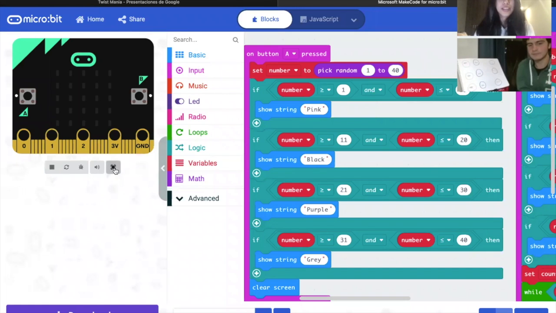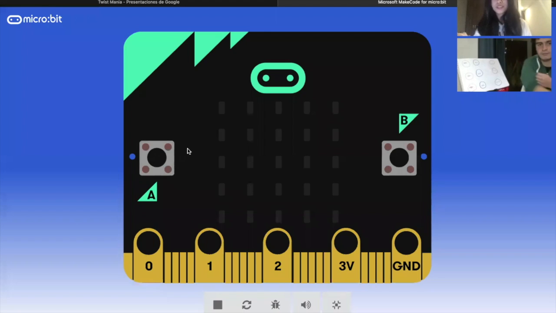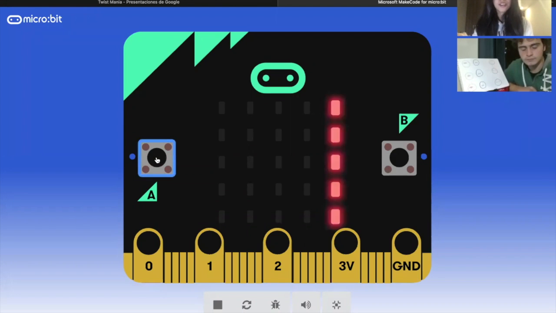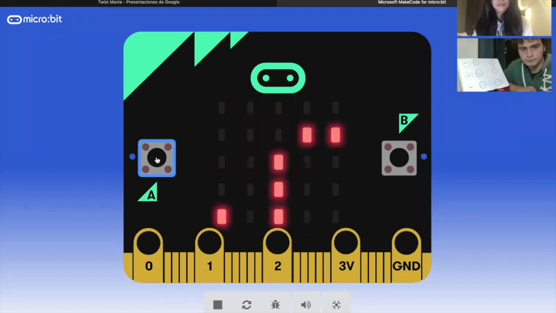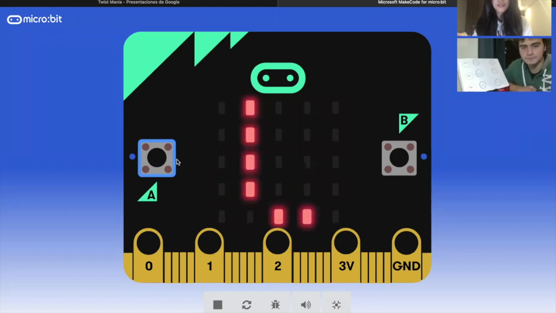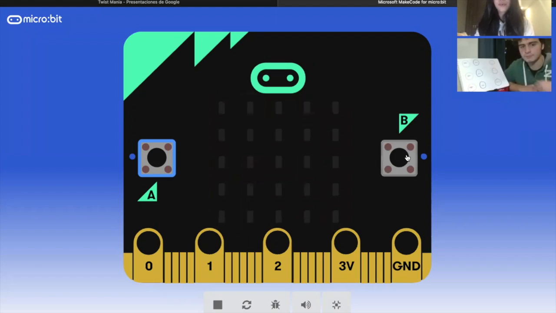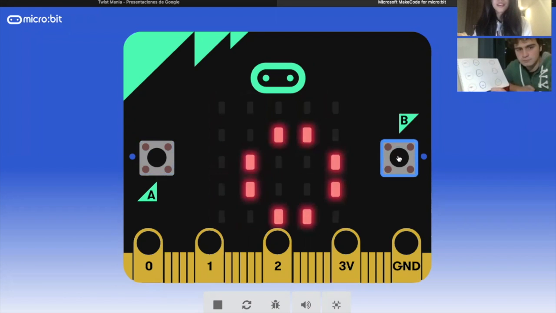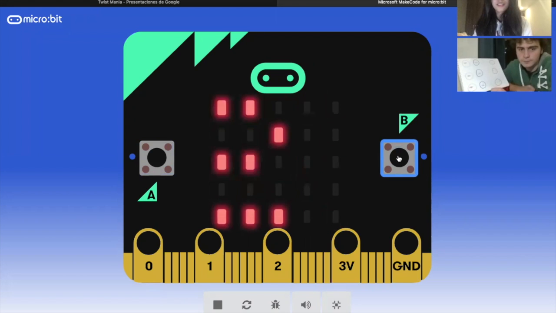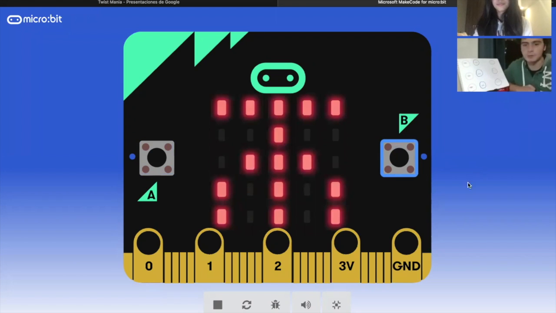Okay, so let's play. I'm going to press button A and it'll give me a color. Purple. So it's the color purple, and when I press button B, it should give me a body part, nose. Okay, so I'll do purple with my nose.